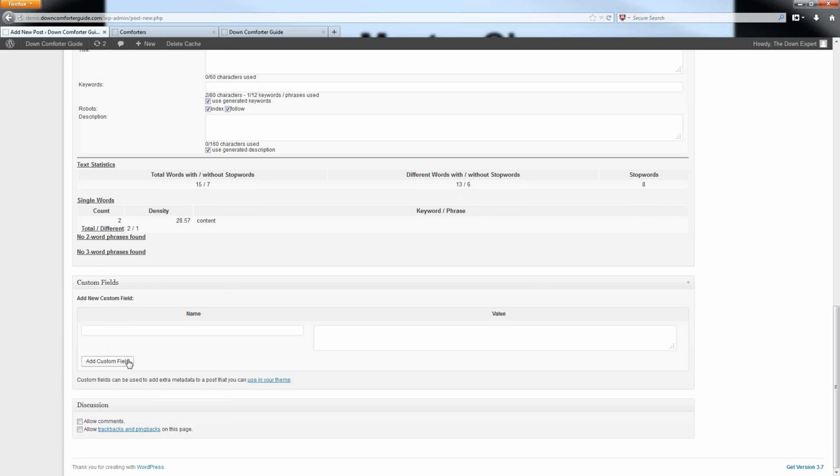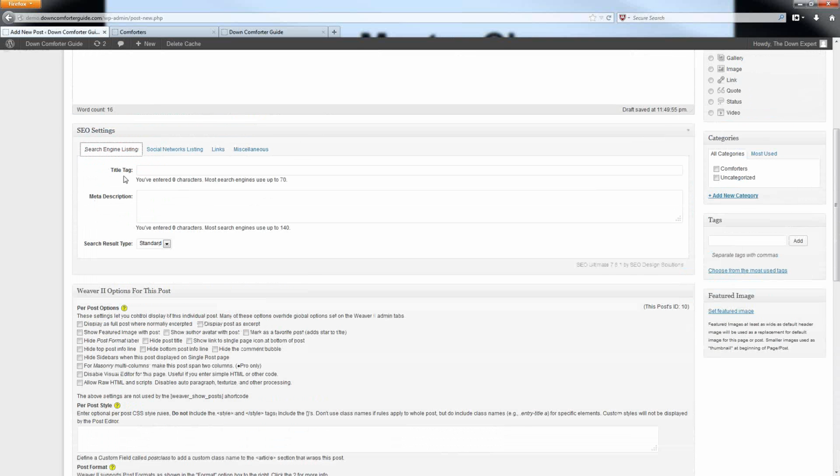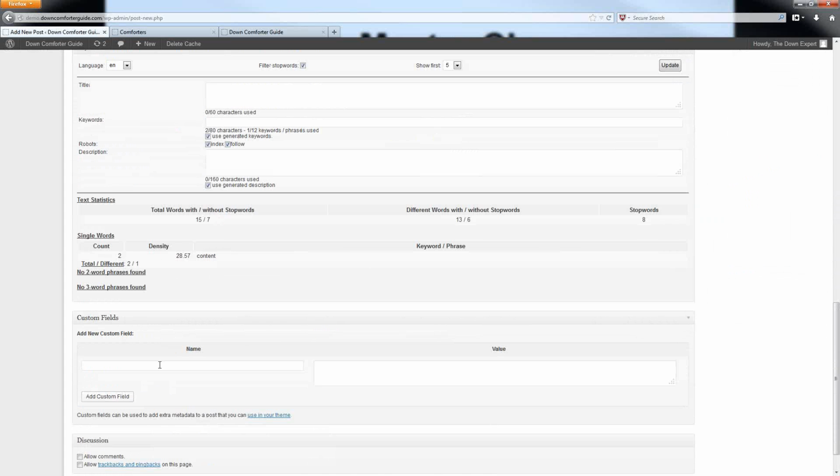Custom fields right here, you will not typically be using this. A lot of the plugins, like these SEO settings right here, as you start to enter in information here, may actually save that information as a custom field with this particular page. So it's just stuff working in the background. A large majority of you will probably never have a use to mess with this yourself.